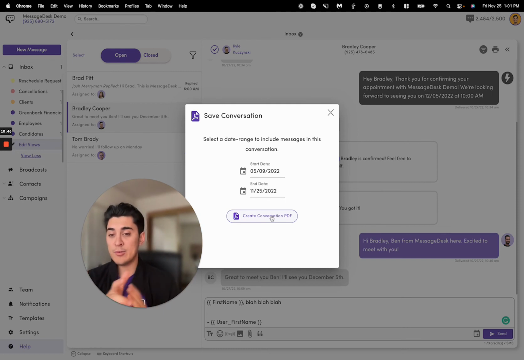This is probably going to be reserved for people using MessageDesk on a desktop computer, laptop computer, or tablet. Most smartphones probably won't be able to receive the download. So just be aware of that. Once you receive the download, that's yours to keep. MessageDesk doesn't store this locally or anything.